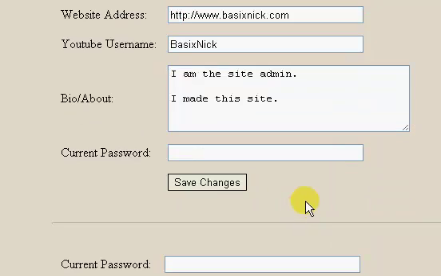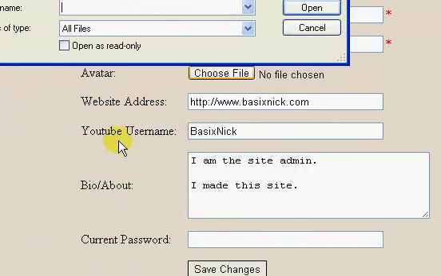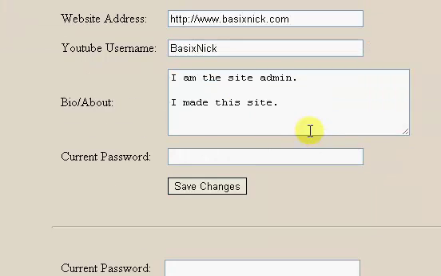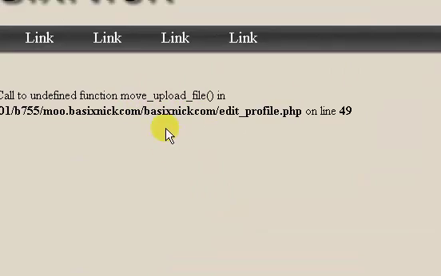So what I'm going to do is choose an avatar image, and I'm going to just type in the name. So it's basixnick.png. So that's the image name. I'm going to hit Enter. So it's selected the image. I'm going to type in my password, and I'm going to click Save Changes. And, oh, there's a problem there.